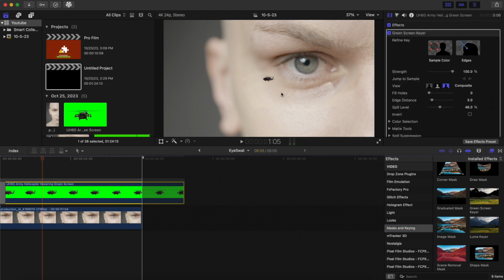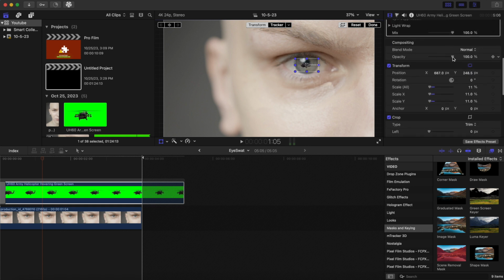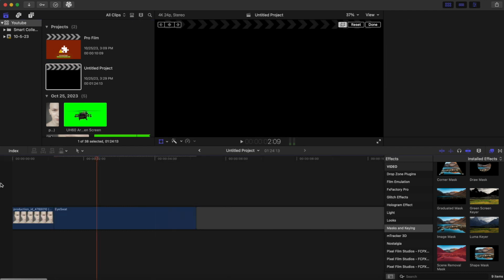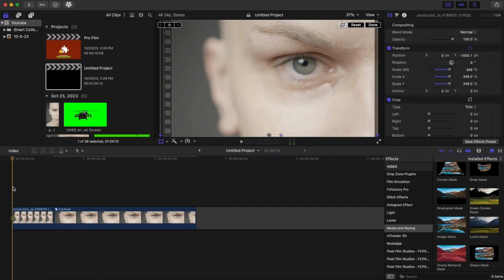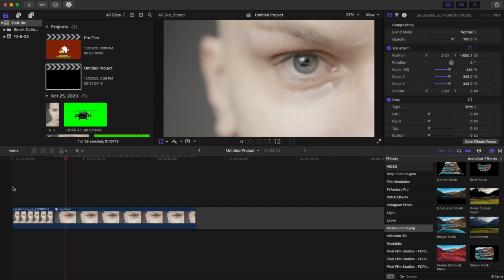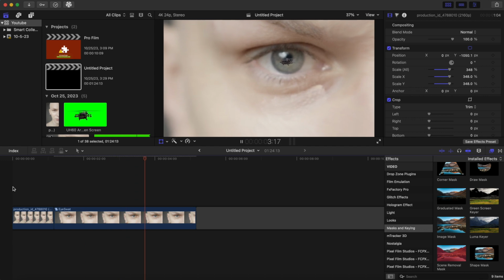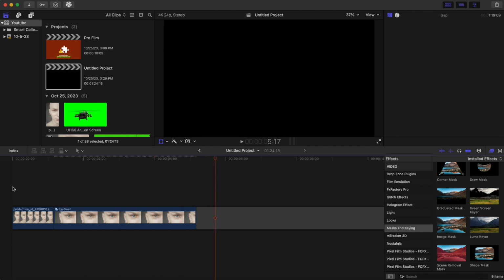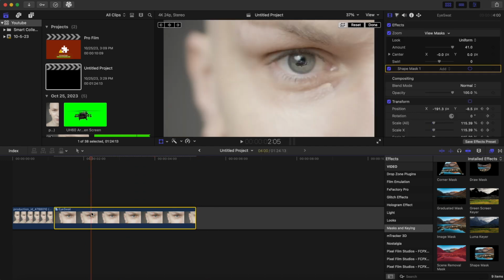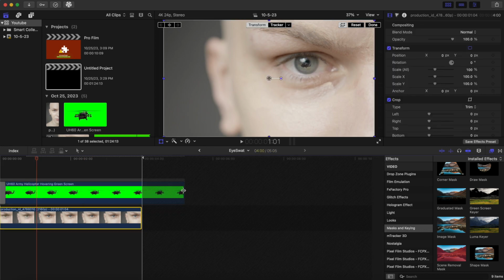And we have that. We can click on this icon right here to move the helicopter. I'm going to lower the opacity to make it look realistic. And go back to our project. Play this back. Looks good. Looks good.